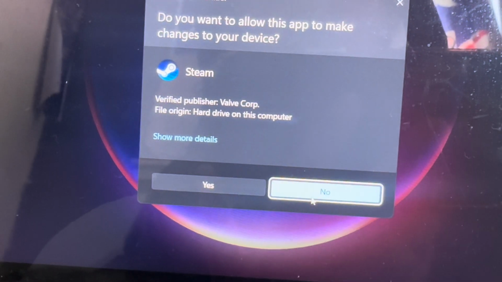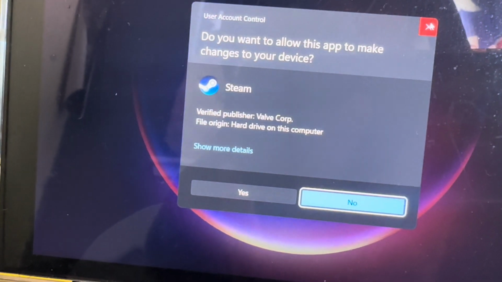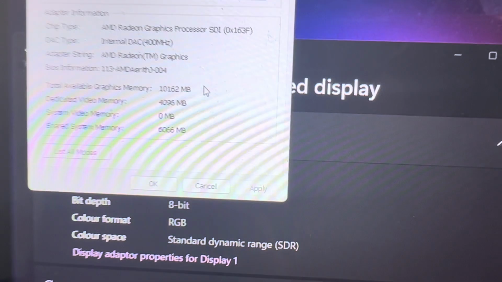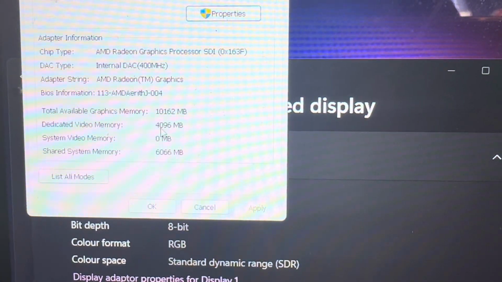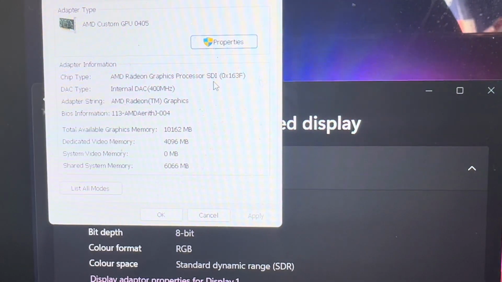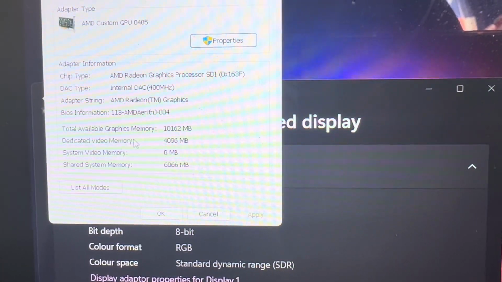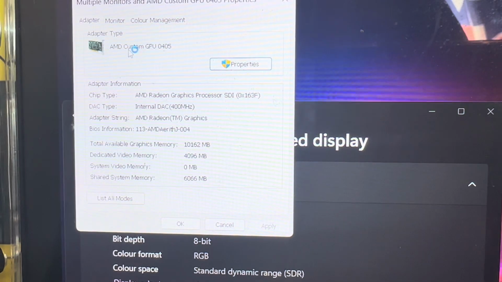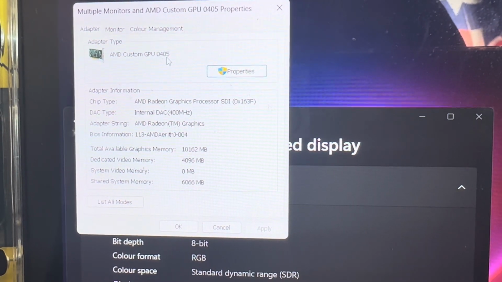Right, Steam is always a problem. I'm gonna try and cut this out. Okay, so there you go. It's actually giving me back the 4096 megabytes. So that's 4 gigabytes on the VRAM. That's dedicated video memory. AMD custom GPU 0405.